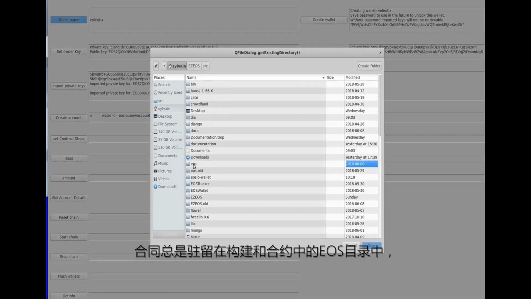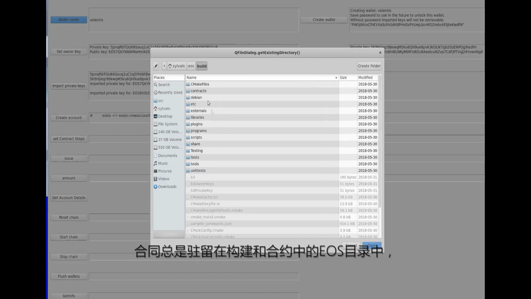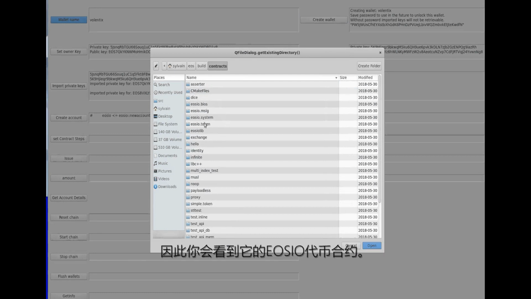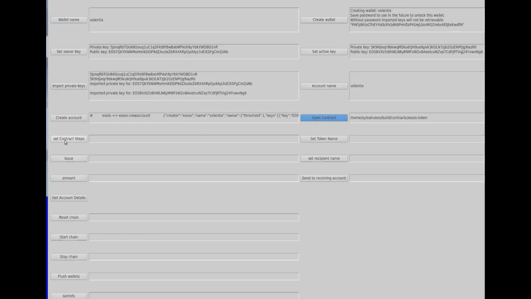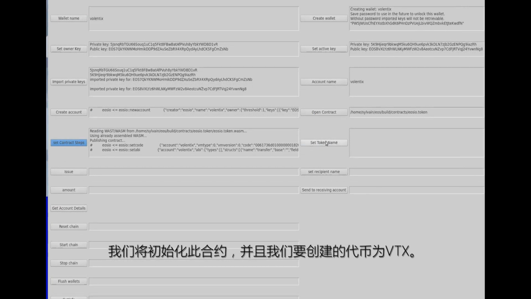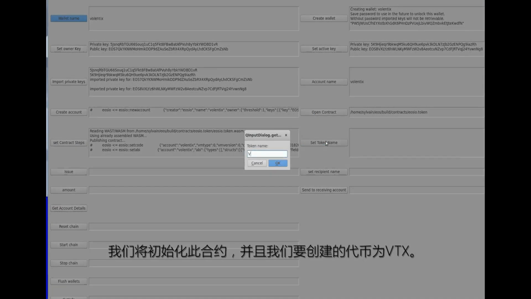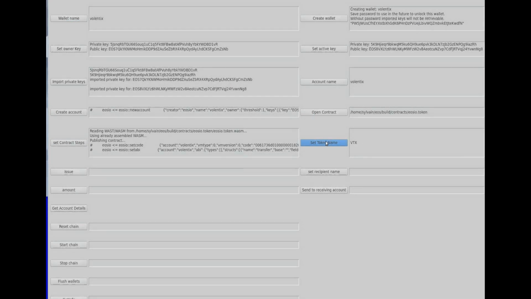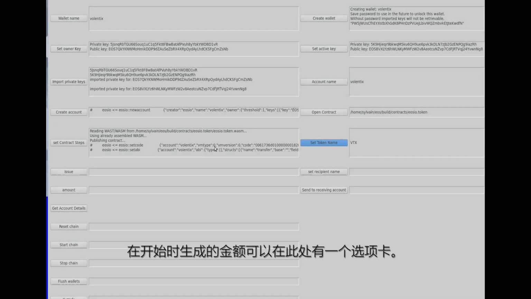The contract always resides in the EOS directory in the build and in the contracts. So you'll see it's the EOS IO.token contract. We'll initialize this contract, and the currency we want to create here is VTX. The amount to generate in the beginning could also have a tab here. I put it to 1 million hard-coded in the command, but we could have another convenient tab here.